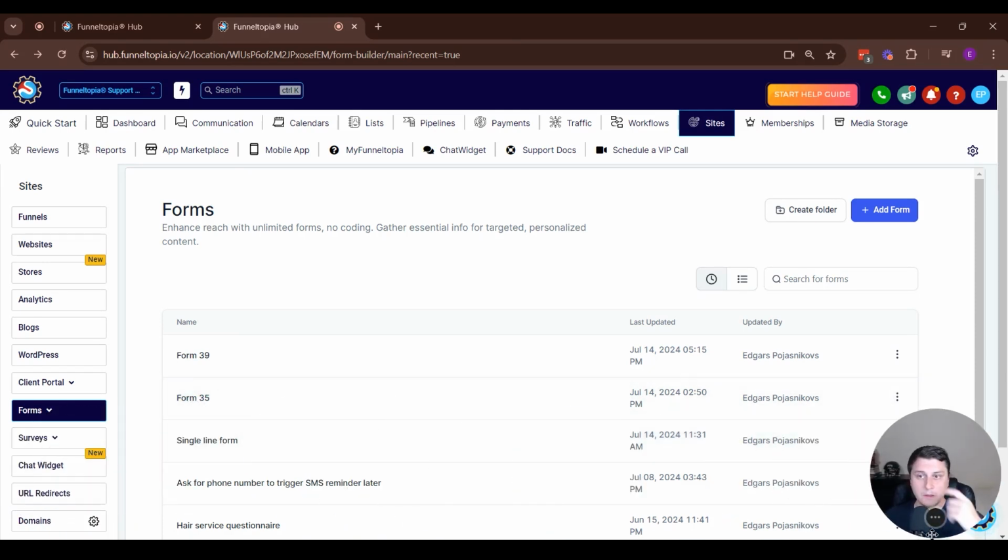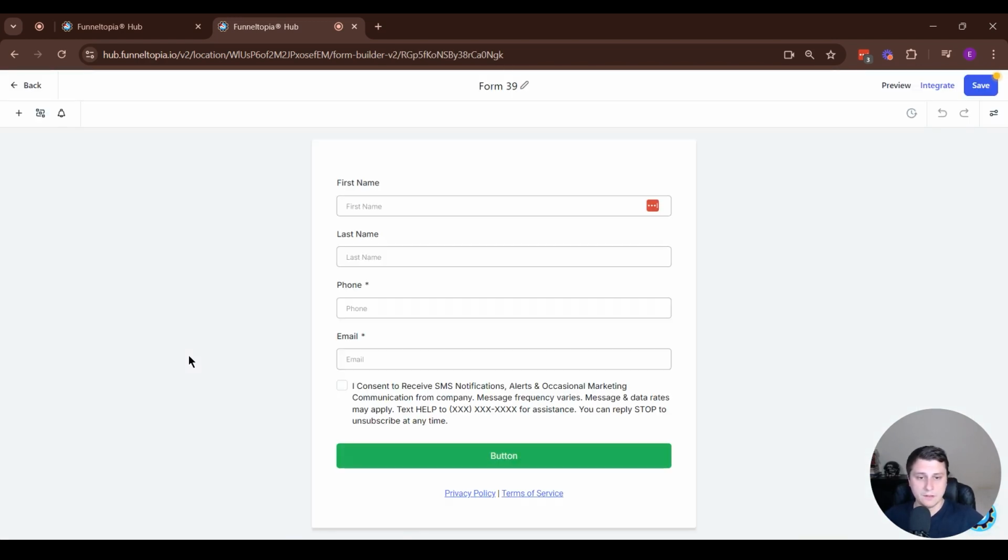Big update related to forms and surveys. Let's just dive right into one of the forms. Now you can quickly add fields and edit them, also for the custom fields, as opposed to jumping around between sections, like creating it, then jumping here, then putting it in.